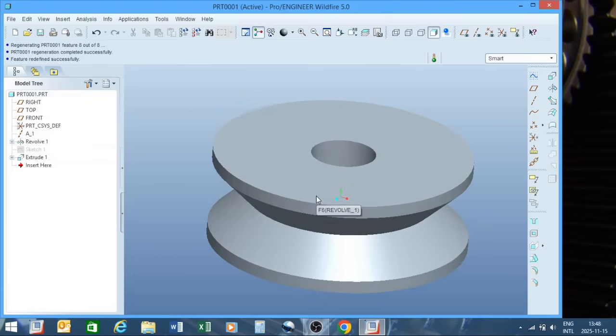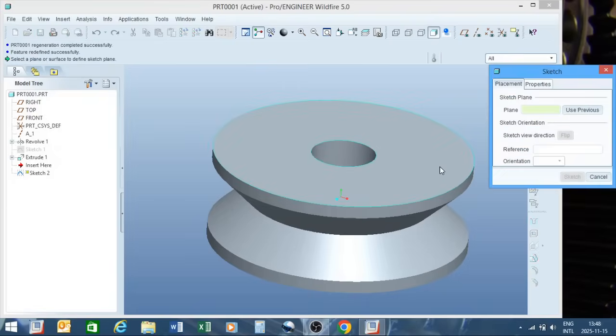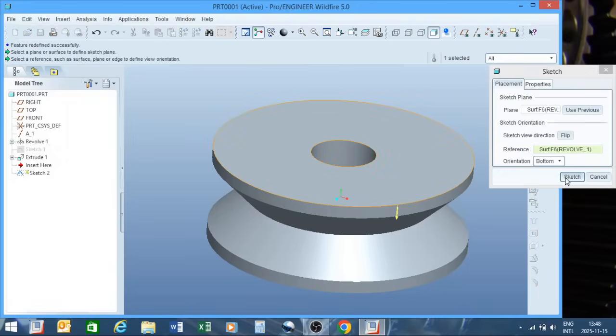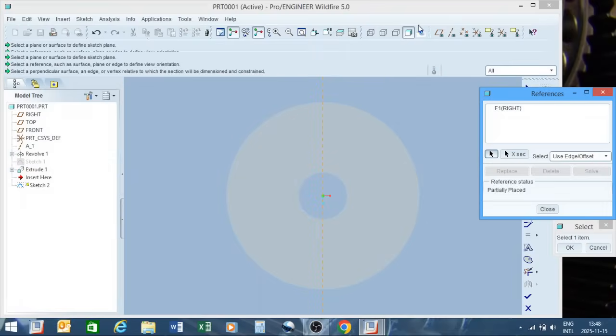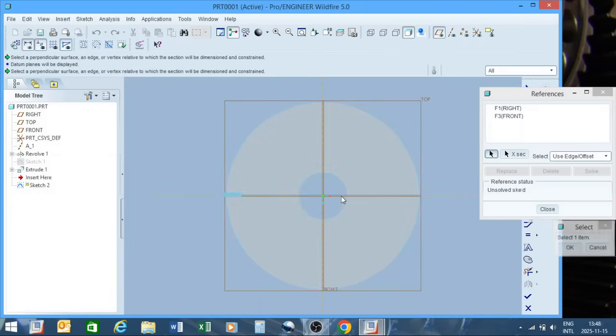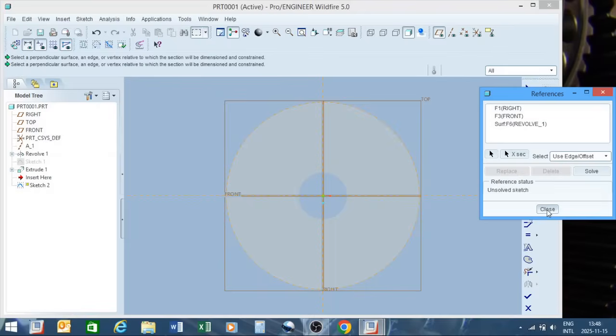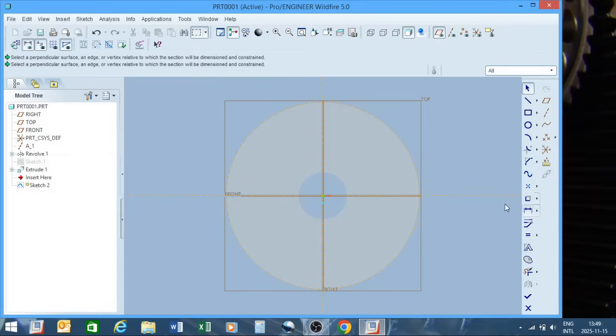Now I would like to put another hole for the wheel bearing as an example. So what are we going to do again? We're going to hit the same sketch or the same surface, hit sketch, put our references in as we did before. Okay, close. Okay, now what we're going to do is I'm going to go to bearing.